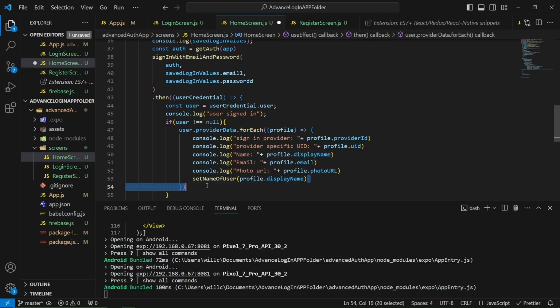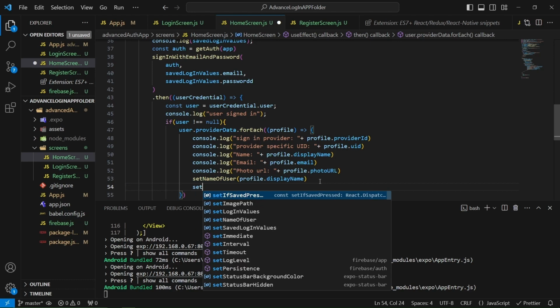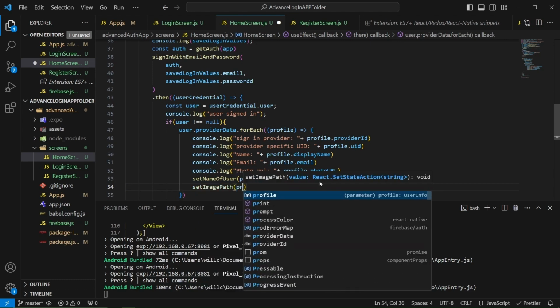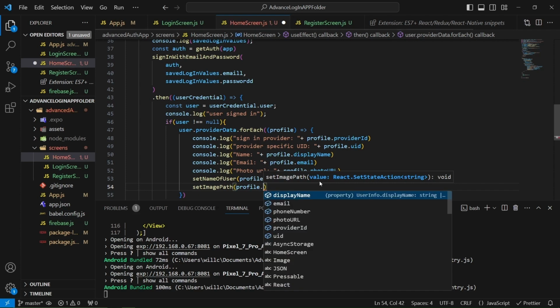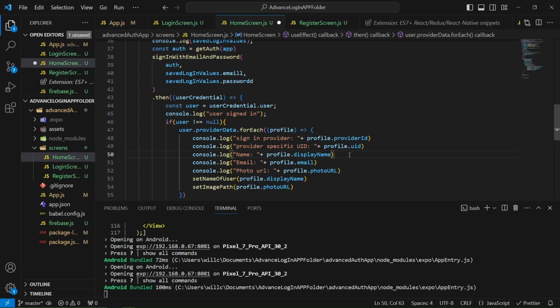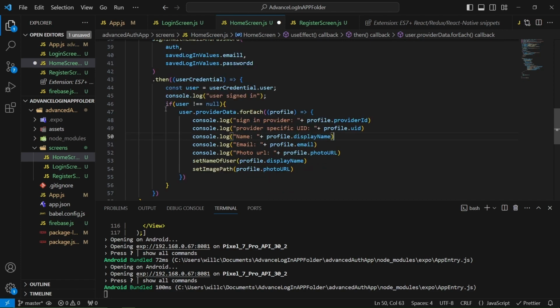Awesome. Then we're going to copy this whole line. Or actually, you don't need to copy it. We'll just create it. We're going to do the set image path, and then we're going to pass in the profile dot, and it's the photo URL. Awesome. All right, there you go. Perfect. So that's how you can get your user credentials back.